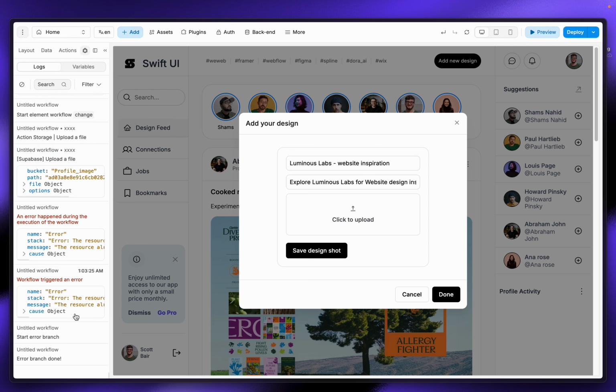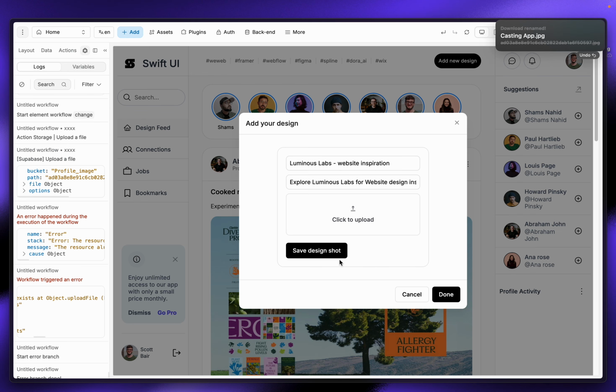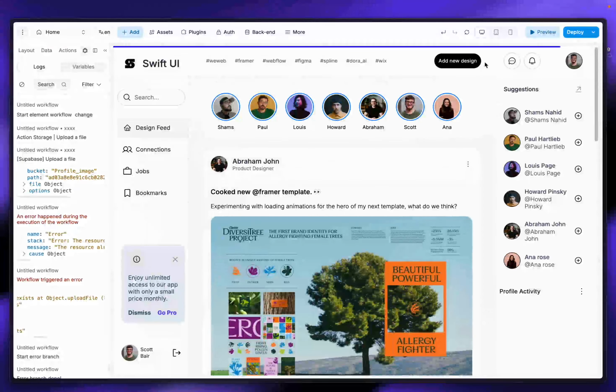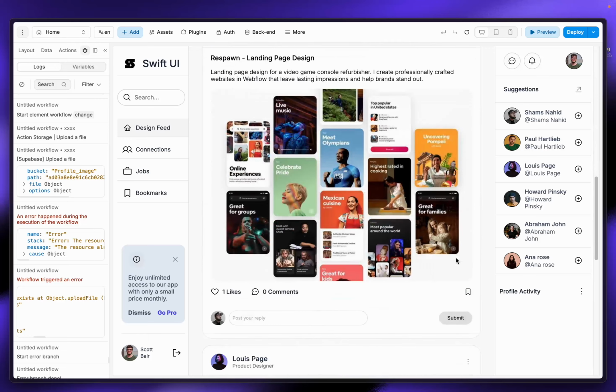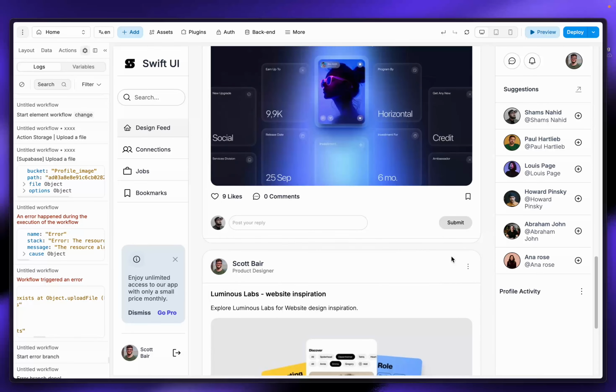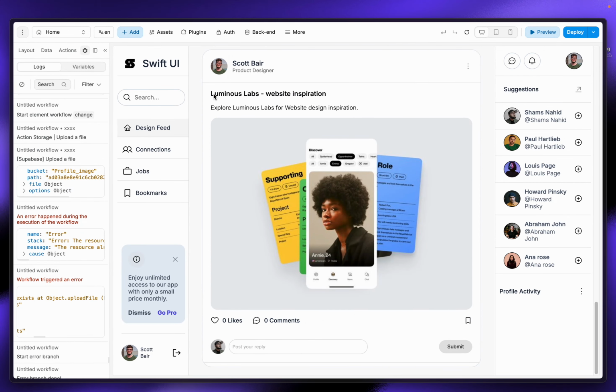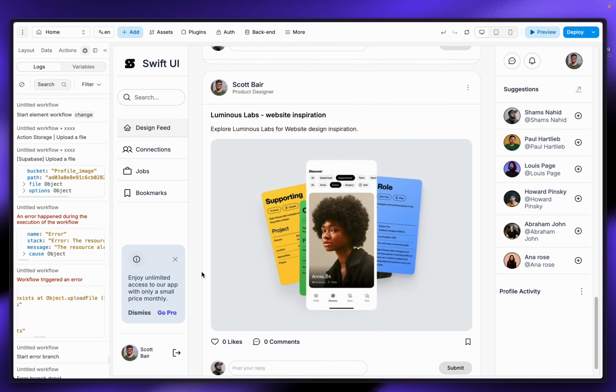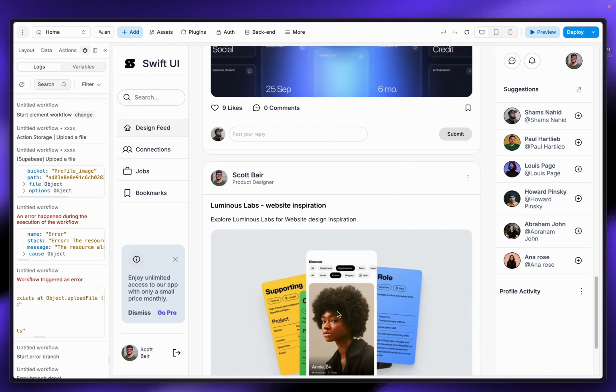Yeah, it's up. Workflow triggered error, cause object. Oh, it's already uploaded, so that is why it's showing already exists. See, it's already uploaded. I did that multiple times, so that's why it's showing this. So now I can save that and done. After refreshing the whole thing, you will see it will display here. See, this one is a new one. It has no likes or comments or anything. So yeah, it looks good.